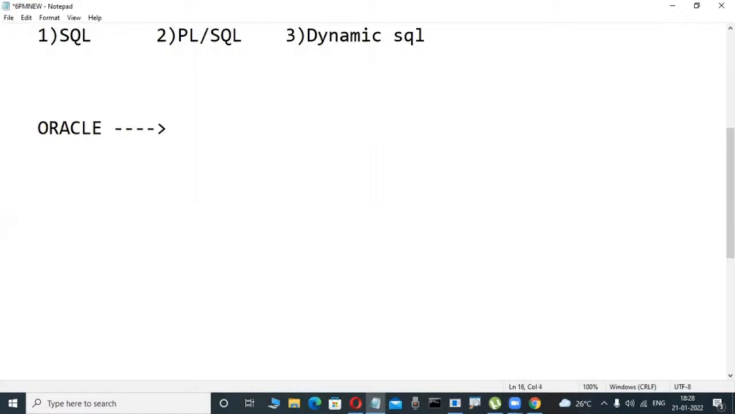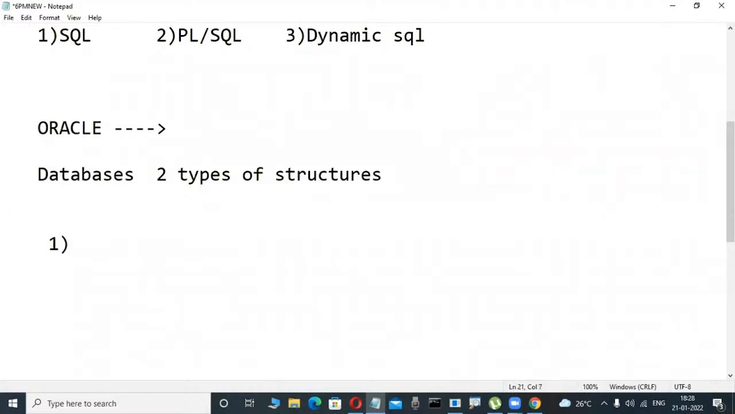Two types of structures are there. You must be familiar with this before we start our courses. These databases, observe here, have two types of structures. Don't write it, just observe. Suppose you are taking Oracle, SQL Server, MySQL, or DB2, any relational database software you install in your system, two types of structures are there. One is logical structure.